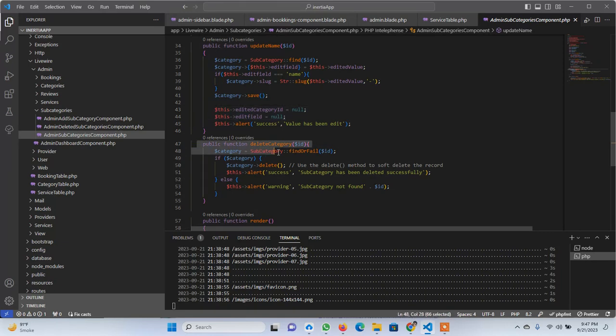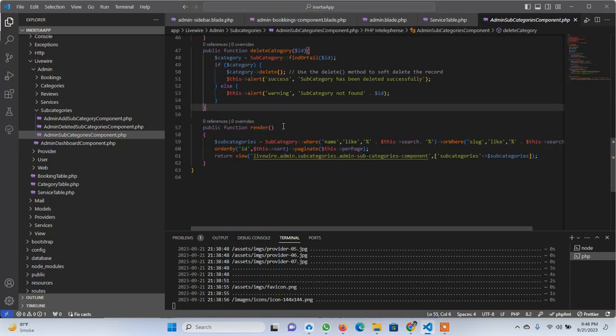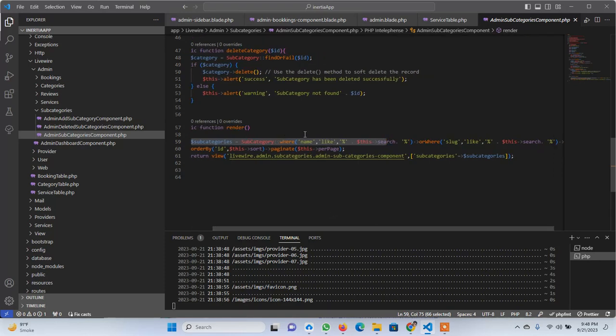In delete, I delete the category and return the successful message, or in case we do not find the category, I show a warning message as well. You can copy or implement this method as I implemented it in our render. First of all I am showing all the categories and searching on the name or slug.